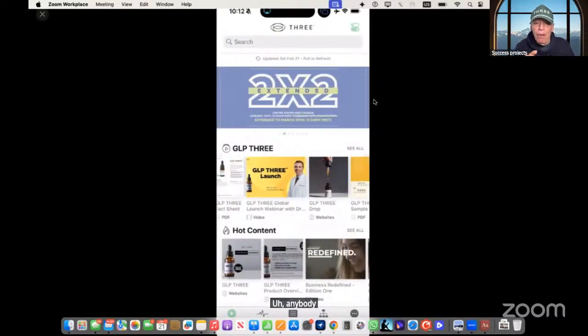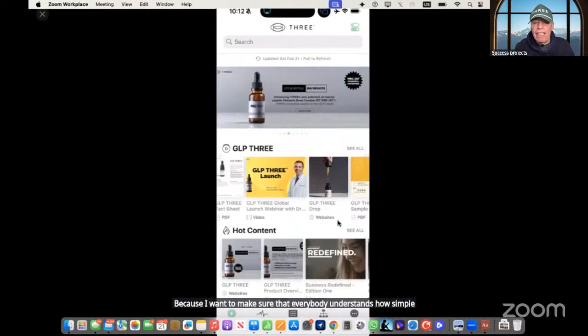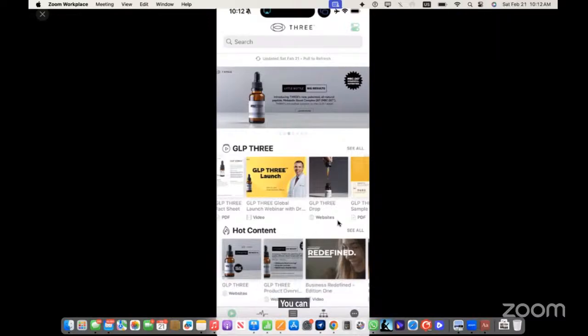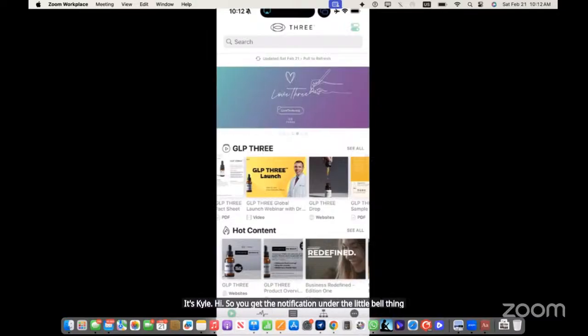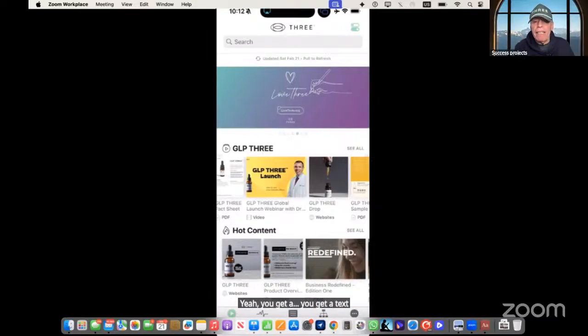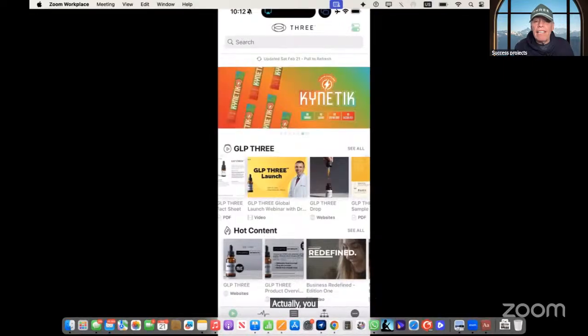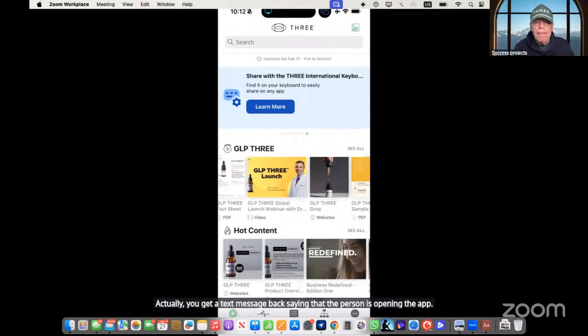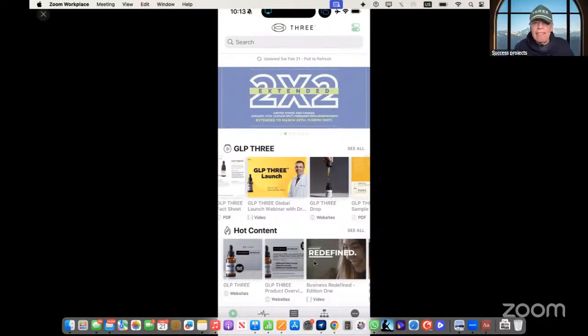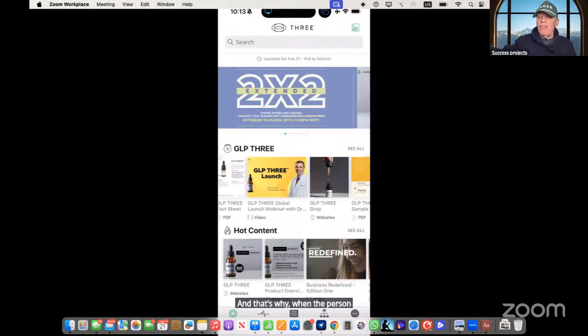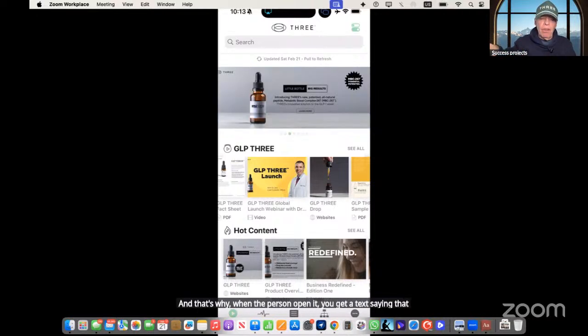Anybody has a question about this? Because I want to make sure that everybody understands how simple it is to send it. So George, it's Kyle. Hi. So you get the notification under the little bell thing, right? Yeah, you get a text message back. Actually, you get a text message back saying that the person is opening the app, on your regular text. That's why when the person opens it, you get a text saying that the person, so and so, opened it, because you send it to the person.